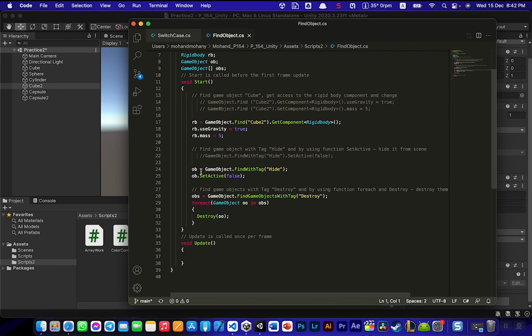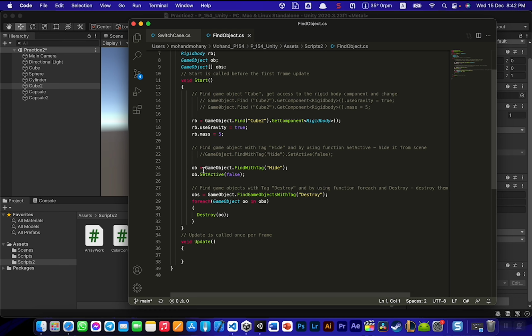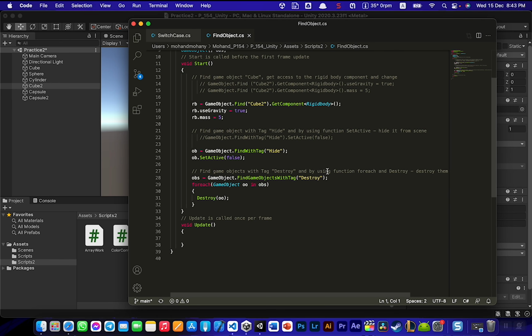Then in OP we will hide the object. So find the object, our GameObject tagged with hide, and we make it active as false. False here means the GameObject will be hidden but will not be destroyed. And we can reactivate it while running the code, because the code here is in Start, so it will run one time, not updated with every frame. So let's check it.